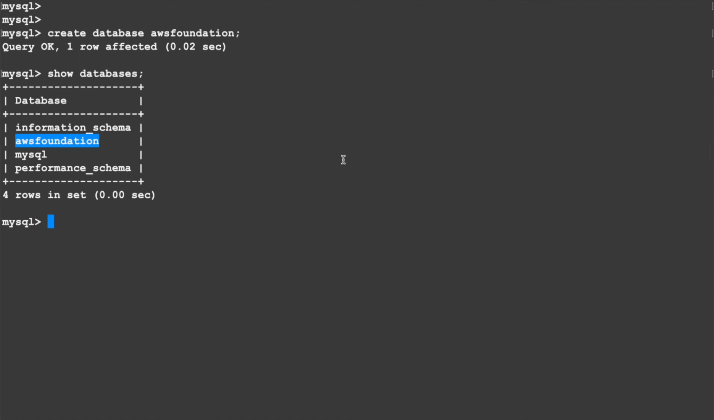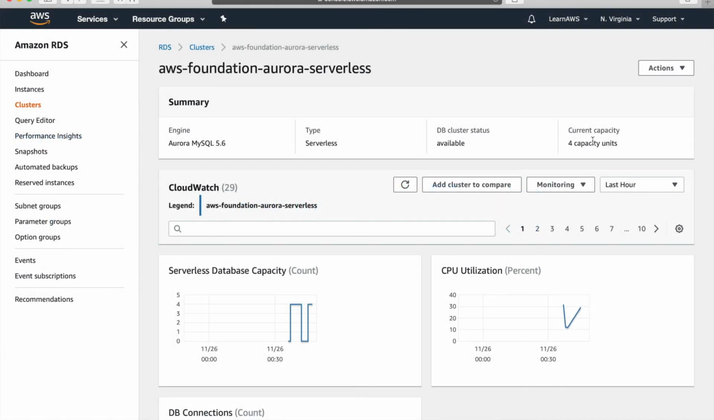So all the operations remain the same, but let us go ahead and see the current capacity unit or current ACU. So if you see now, the current capacity unit has been changed. It has scaled up to 4 capacity units because the number of connections is 1 and that is the maximum as of now. As mentioned, all the database operations remain the same. Nothing changes except for the compute capacity, which can scale out and scale down automatically.